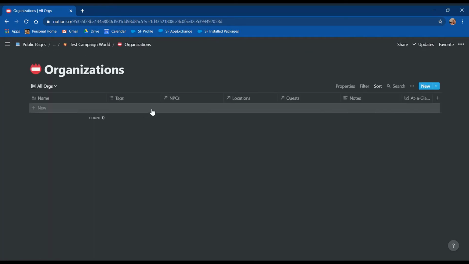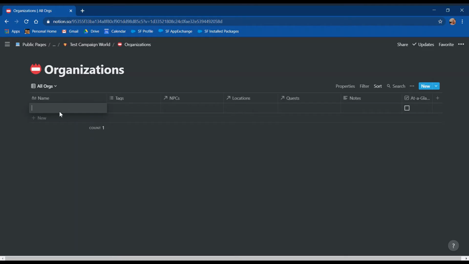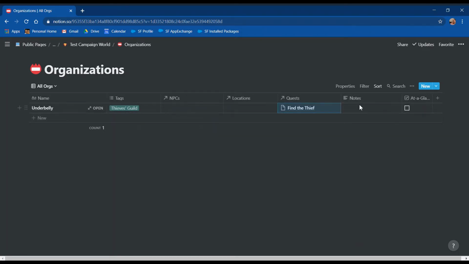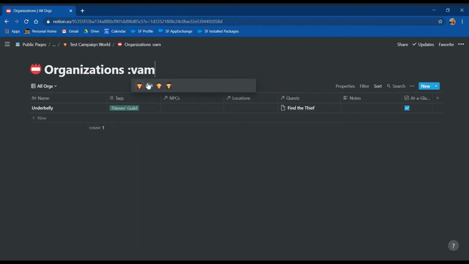Organizations, same kind of thing. Name the organization. You can tag it, like it's a thieves guild. Let's just say there's the Underbelly. It's a thieves guild. So I just type it in. And now that exists. I can take NPCs, locations. I can tag find the thief as part of the quest here. Notes, and then over here is at a glance. If you check this, it will show up in a summary page that I'll show you in a bit. So let's keep it checked so that it'll show up in that summary page once we go there. And this time I'm not going to forget to add our vampire man.